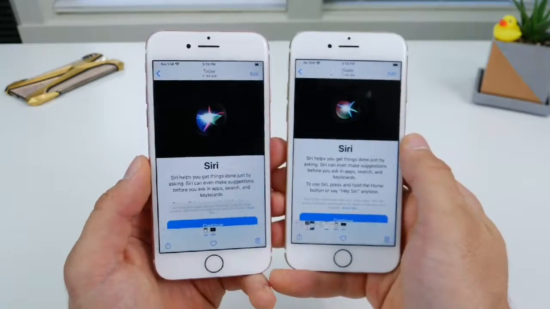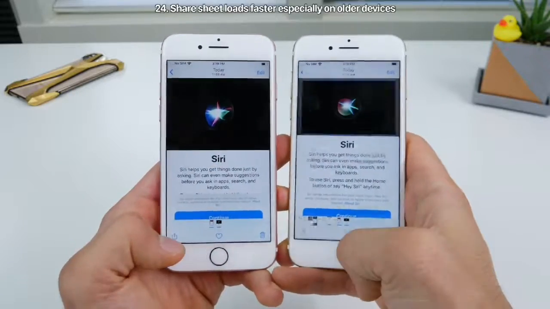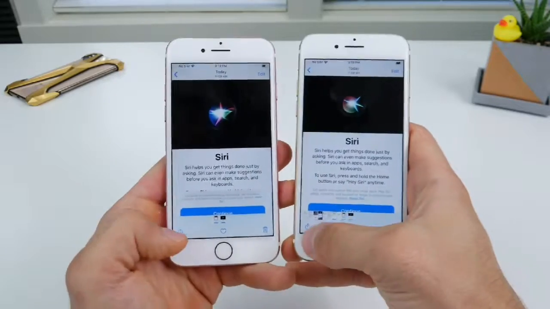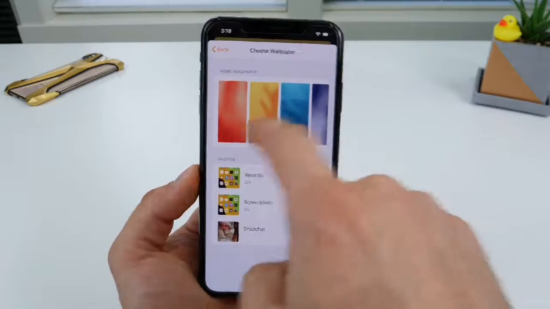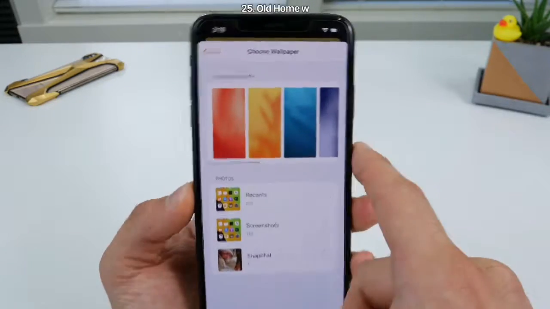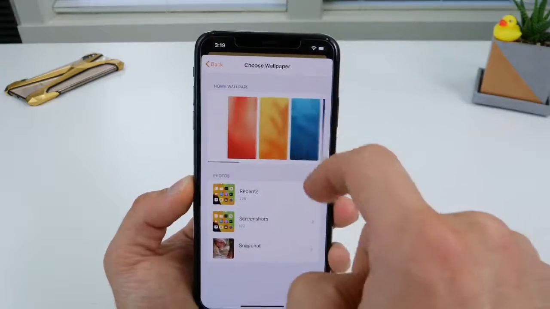The share sheet now loads faster on beta 7, especially on older devices, and the more actual plugins, third-party apps you have, it no longer affects it speed-wise. In the home wallpaper, a very unexpected change is that Apple has returned the old wallpapers here, the 3 gradients, alongside the new ones. So this is a trend that I hope they continue with the stock settings wallpapers.